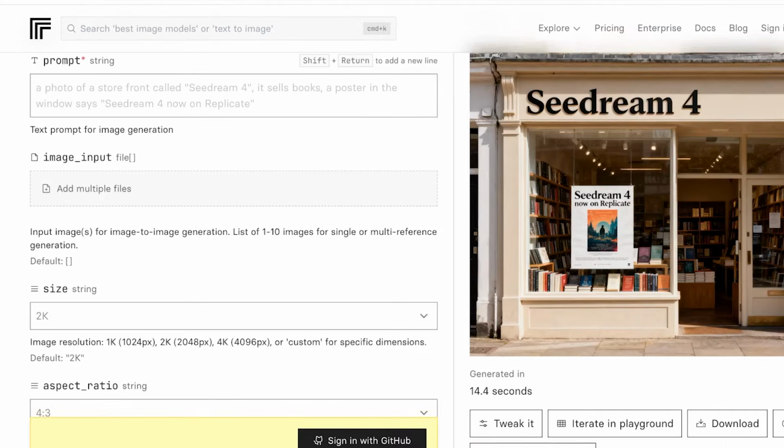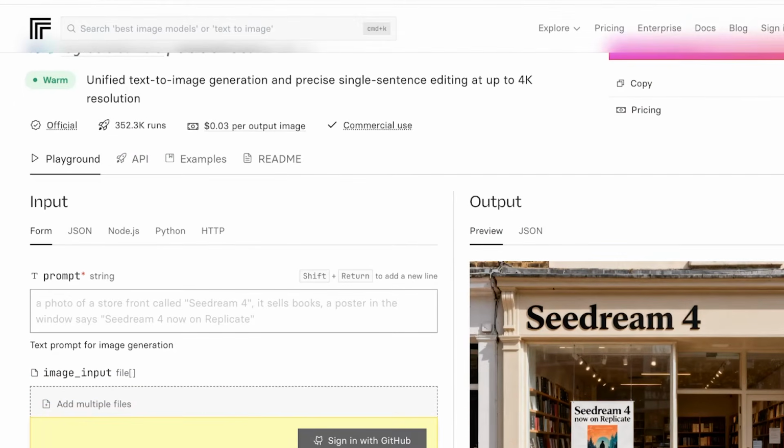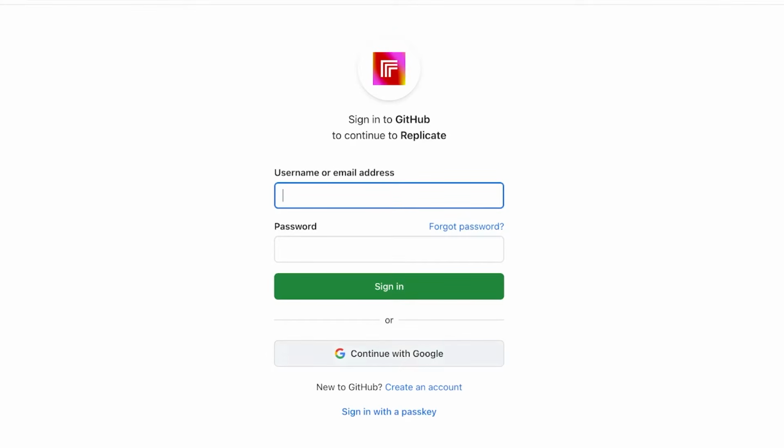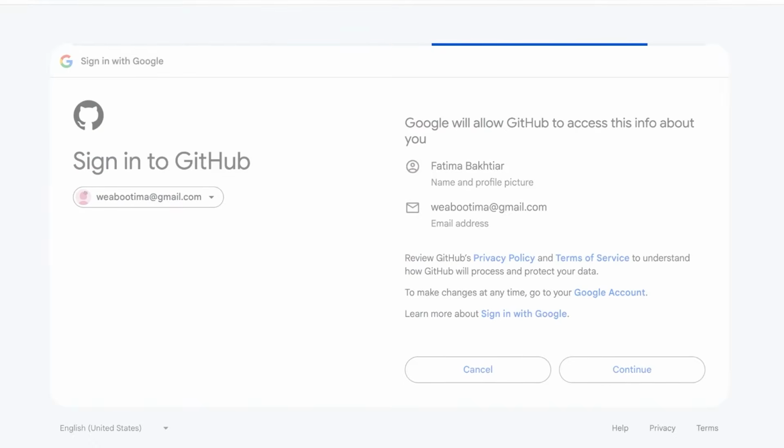Now you have their playground over here, and over here you're just going to input as well as view any image inputs or add any image inputs, and you can proceed. Now if you want to actually run this model, you need to sign in with GitHub. So click on sign in with GitHub over here, and you can just proceed with your GitHub account. So I'm just going to be proceeding just like so.